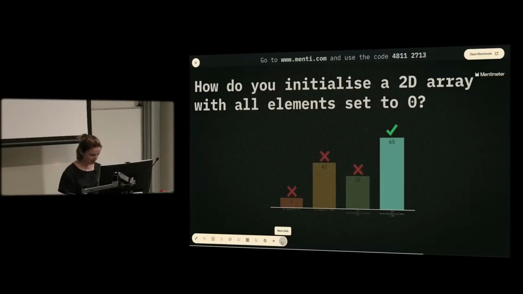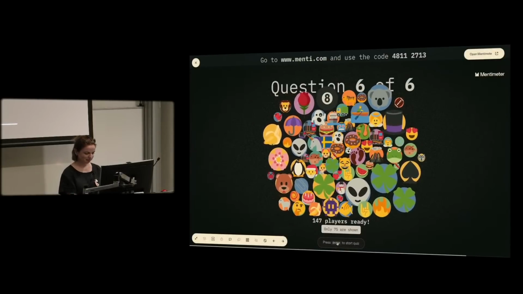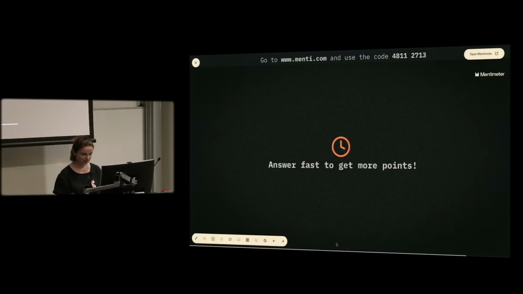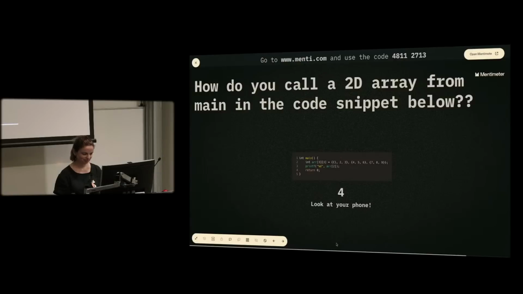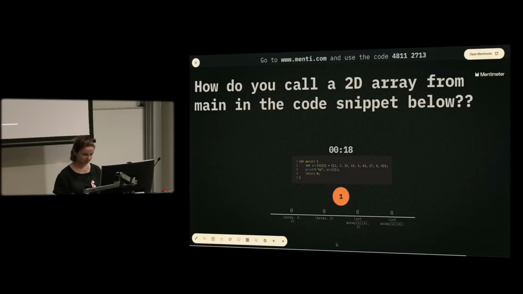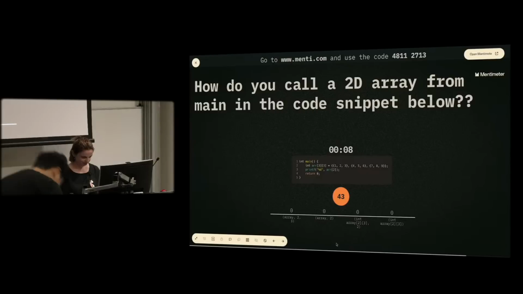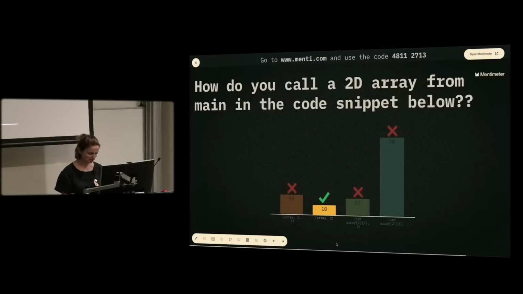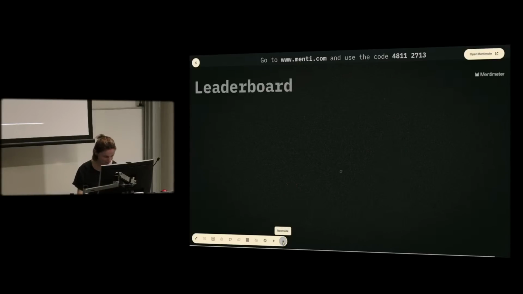Got to specify a size. It shouldn't have that code. Oh, maybe it should. No, it should. It's the wrong code snippet. That's why that did not make sense.